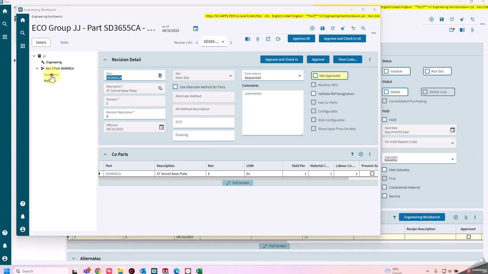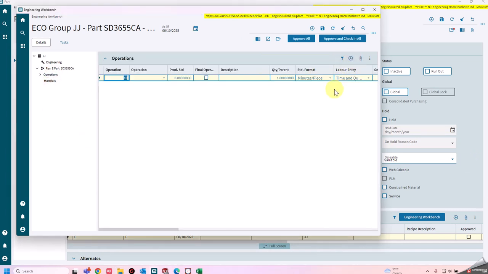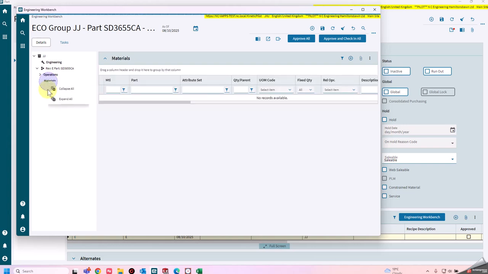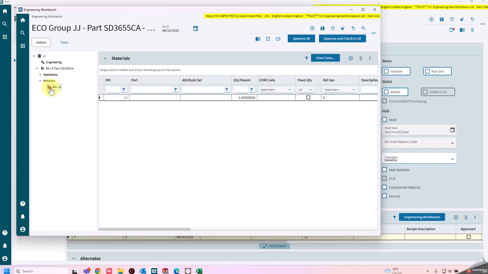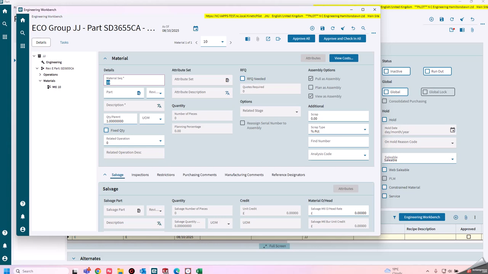So I'm going to go in here and go operations, new op, laser. I'm going to give it an estimate of 3 minutes to cut. It's the only operation, so it's the final operation. Materials, I'm going to right click new material, and the drawing says S355 15 mil. So this would be S355 J2, 15 millimeter.